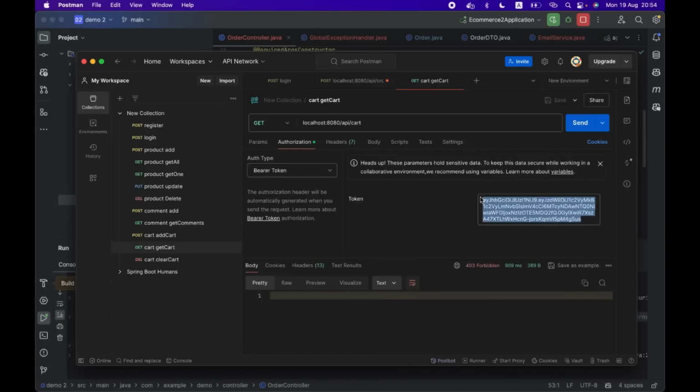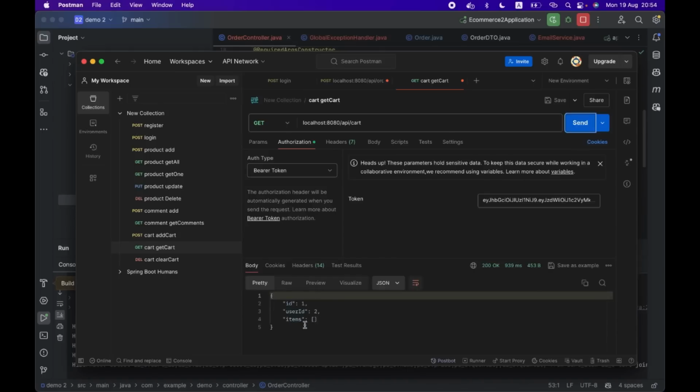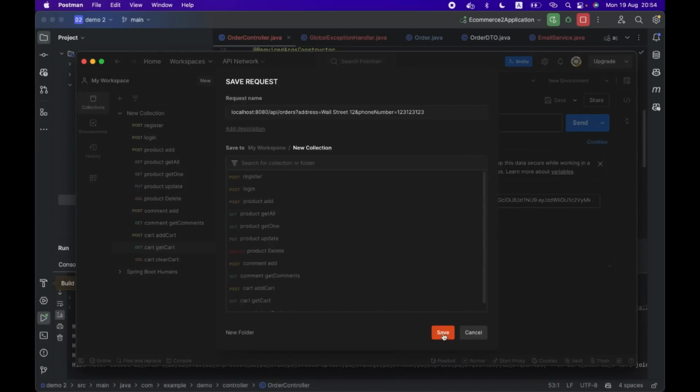Okay, everything is empty, and that's why we need to... okay, for now we can just save this new request. We can name it as order create. Okay, it is created. We can check with the empty cart. Let's see what's gonna happen.